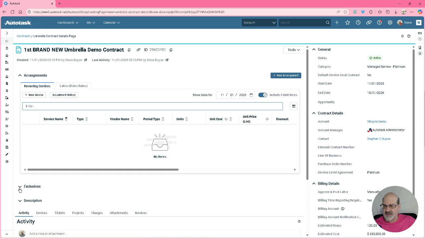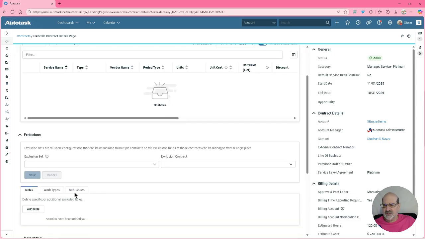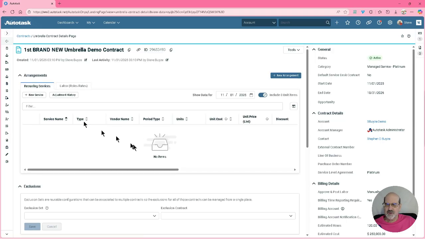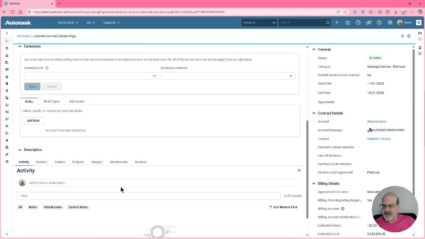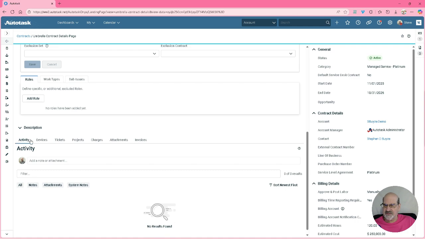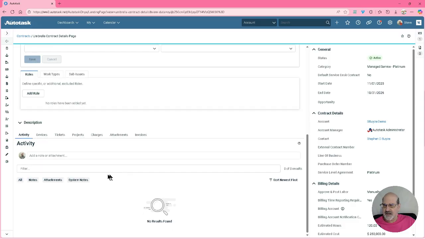Exclusions are the same. This is going to exclude it right outside of this umbrella contract. I'm looking for exclusions that move from recurring services over to T&M contracts, so that you can build lateral exclusions rather than vertical exclusions. They say they're there, but I haven't found them yet. Everything else down here, activities, devices, tickets, this used to be in the left nav. It's not anymore. Now it's across the panel, and I can add notes and anything.